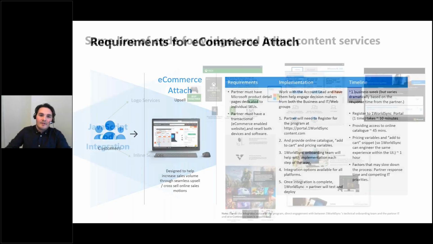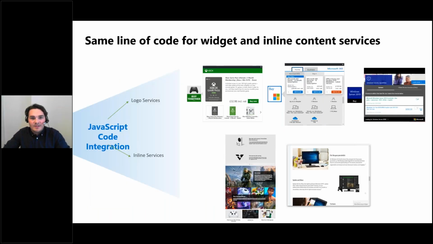And if you have an e-commerce which perhaps provides consumer goods as well, it's good to know that we provide this attached widget for different types of software. So if you also sell, for example, Xbox, or if you have a server solution that you're selling, you can implement the Office attached widget via the same code integration to these different solutions, making sure that it's really simple for you to increase sales.